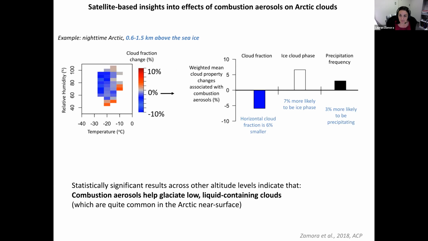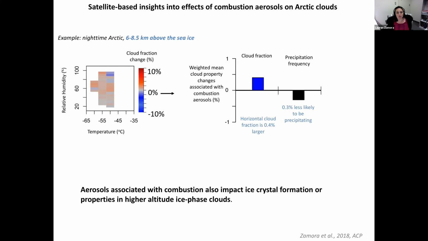We did this for a variety of other altitude levels and found that at low levels, trends are similar for low clouds and also over open ocean. This suggests to us that combustion aerosols help glaciate low liquid-containing clouds, which are quite common in the near-surface Arctic. But interestingly, we see a different trend at higher altitudes.